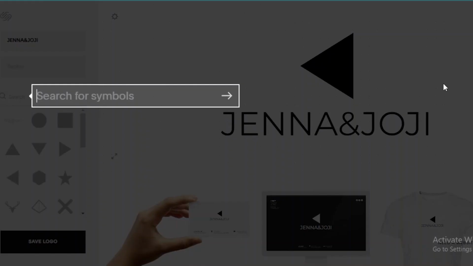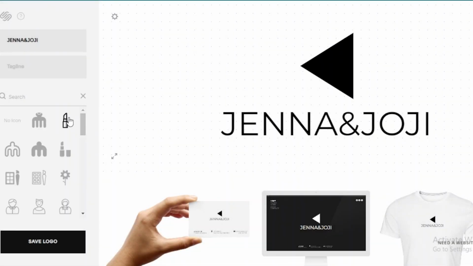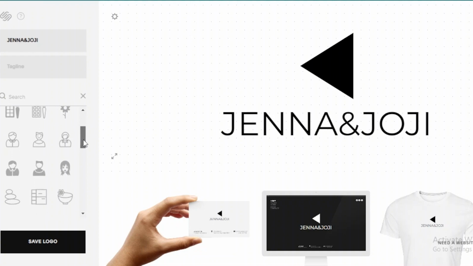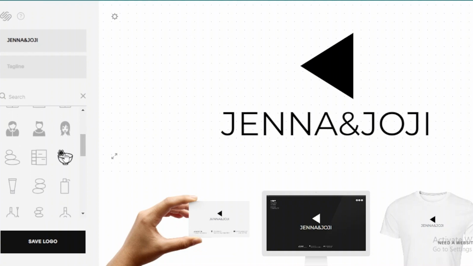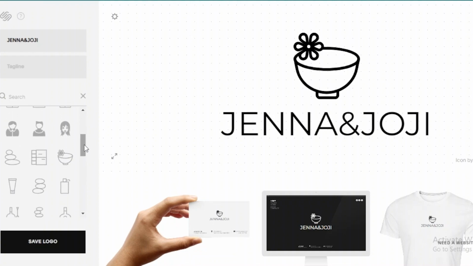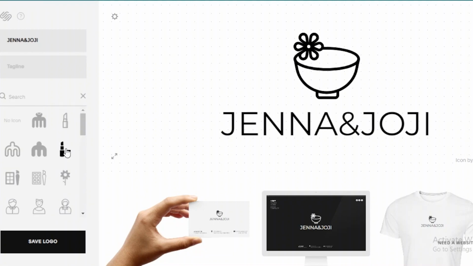Let's move with it. This is Jenna and Jaji. Let's search for symbols. Okay. It's a beauty salon, so let's just type in beauty and see what we can get. There's a lipstick. There's female. Oh, I like this. Let me add in this as well as the lipstick.